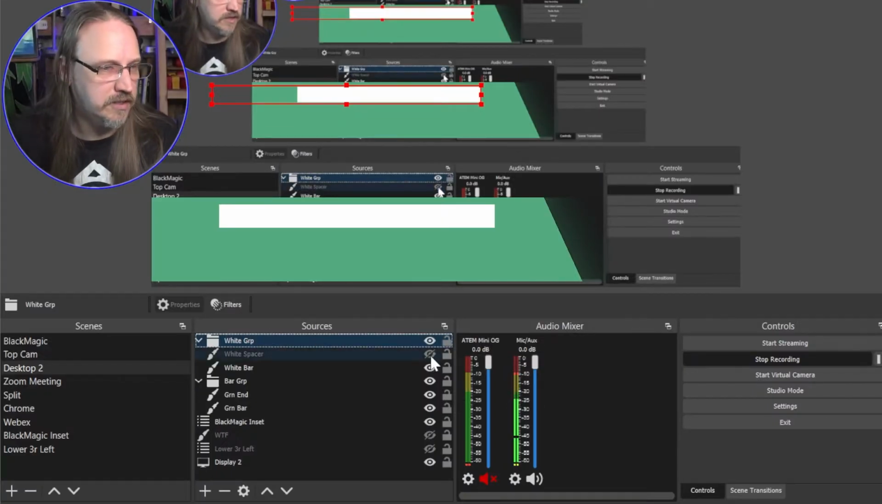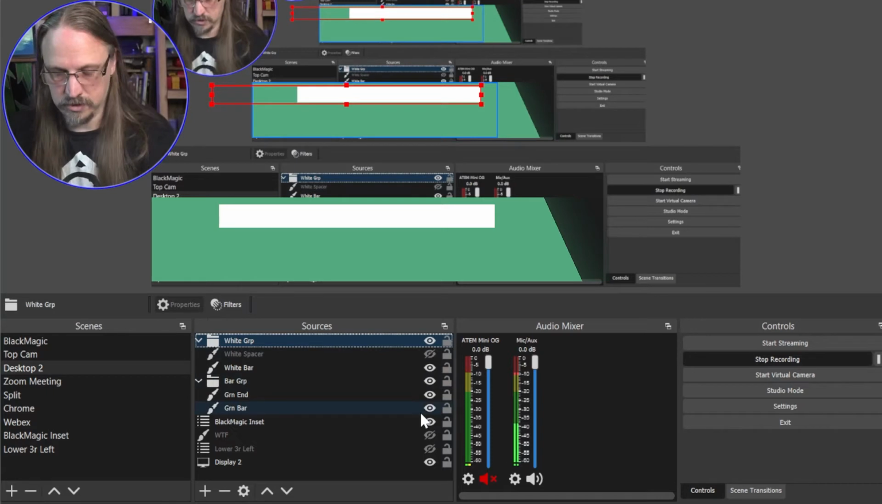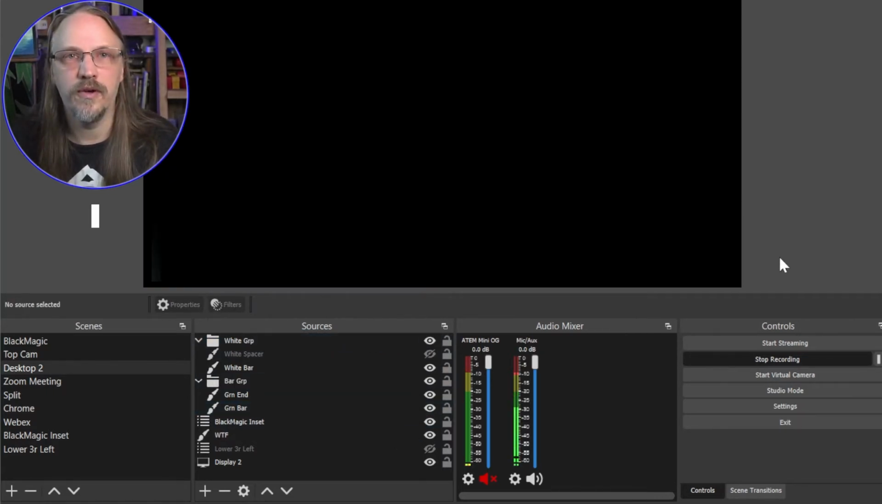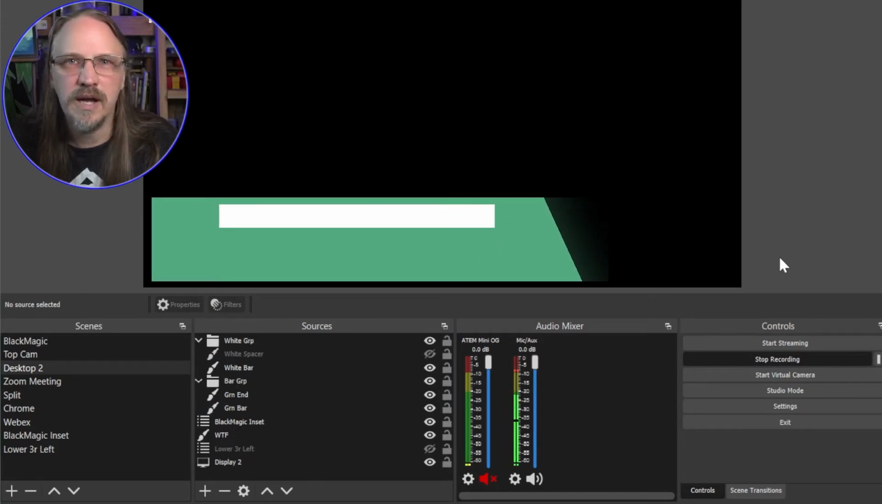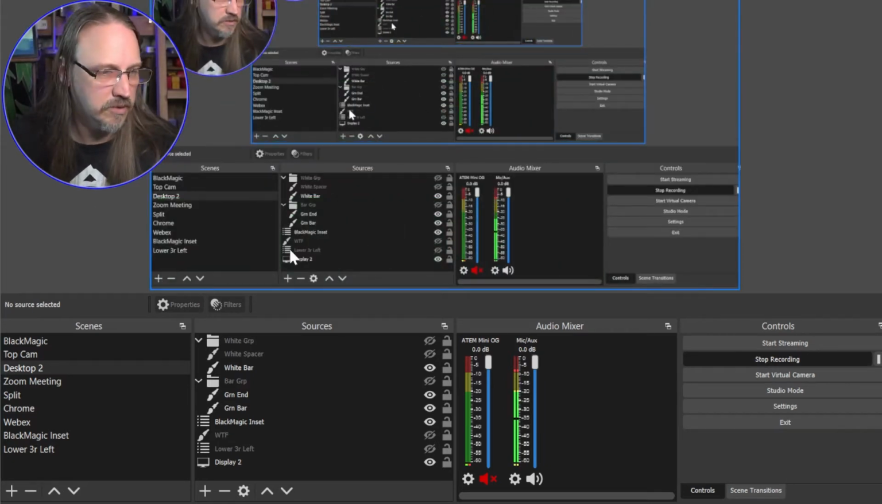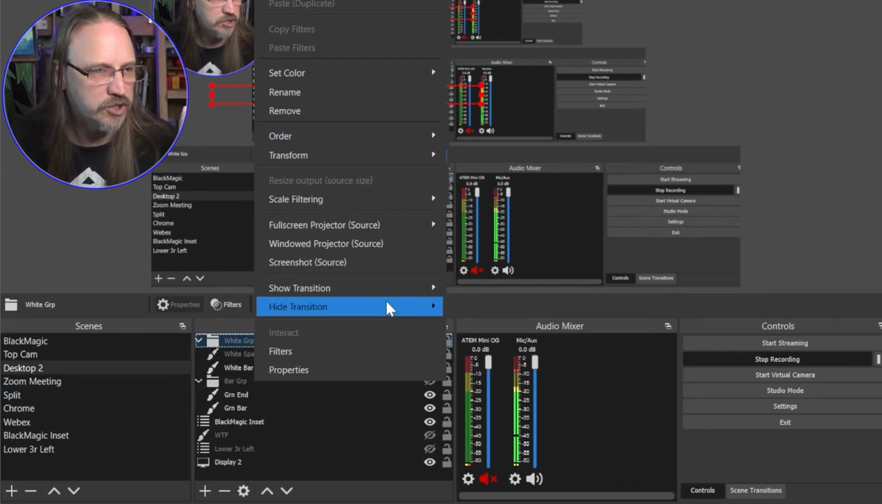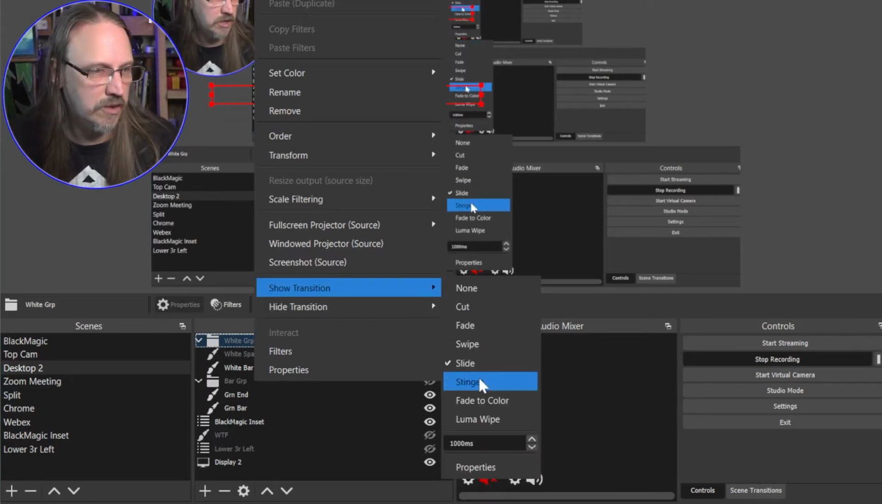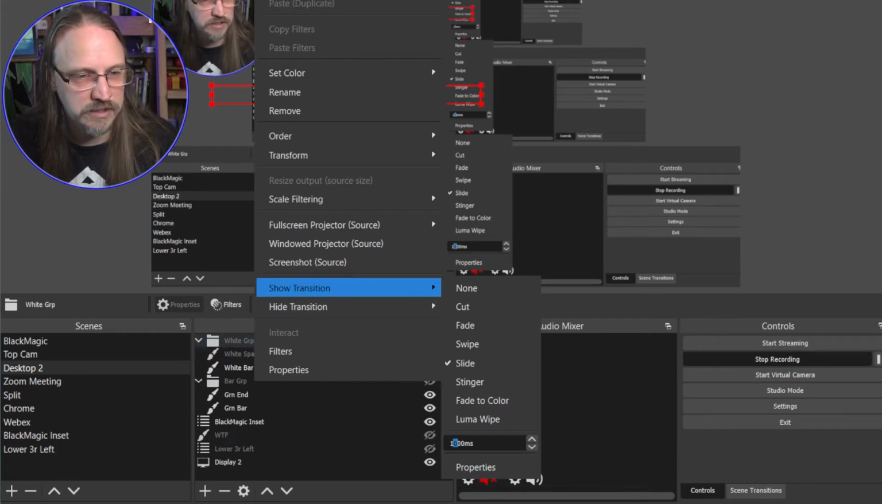Now let's see how that timing looks. Now background up. There. So now the white is coming in. Might not be quite enough. There's a couple of things we can do for that. We can either make the spacer longer, or what I'm pretty sure we're going to need to do anyway, just for timing differences, is to take the show transition on the white bar group and increase the length of it to say 1200 milliseconds.